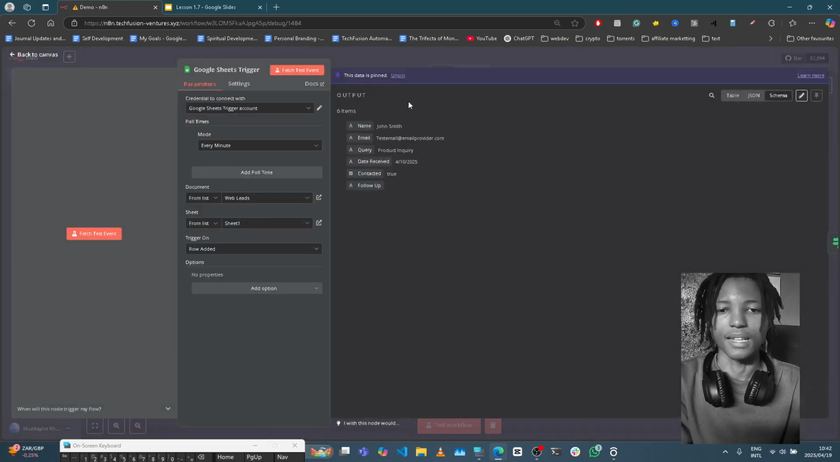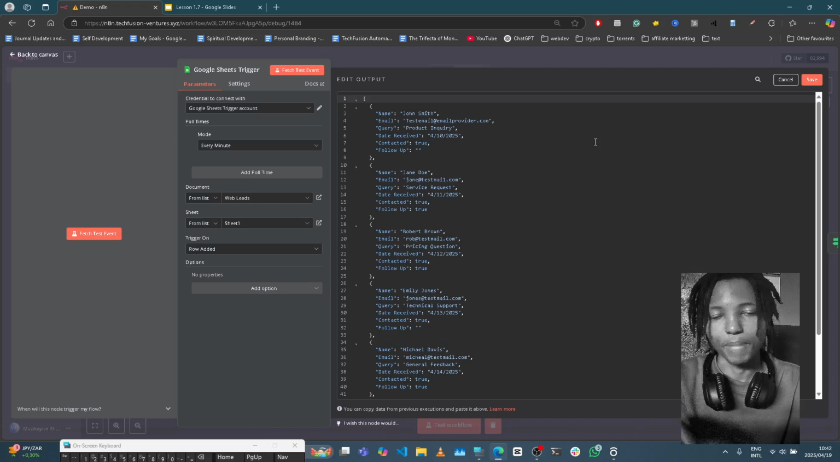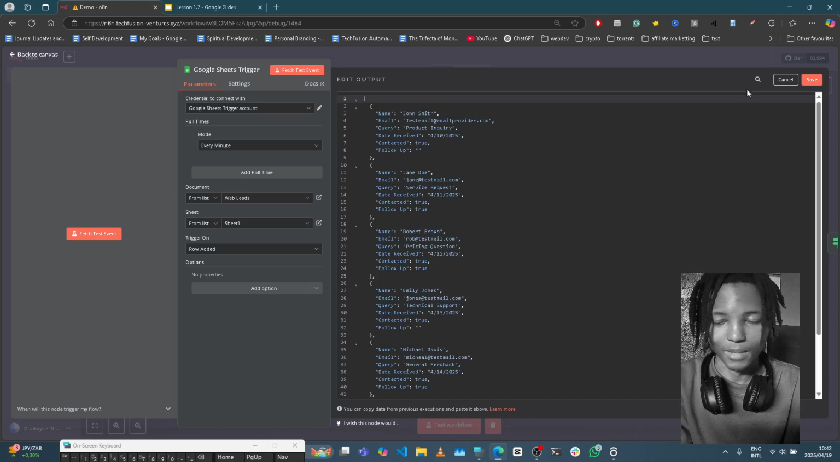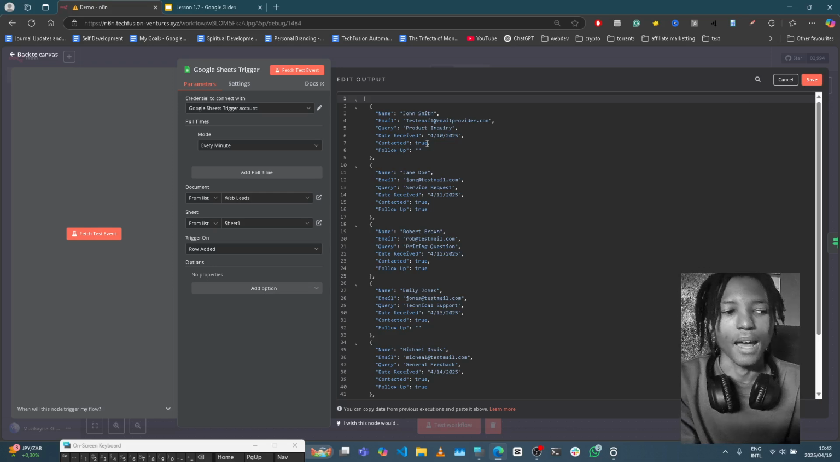It'll tell you this data is pinned, and the thing about pinned data is that it's very useful for testing purposes. You could edit this pinned data by clicking on this pen button, and this is the pinned data now. So you could add data, whatever. And this is useful, again, for testing. You could test different values flowing through your workflow, which again is very useful.